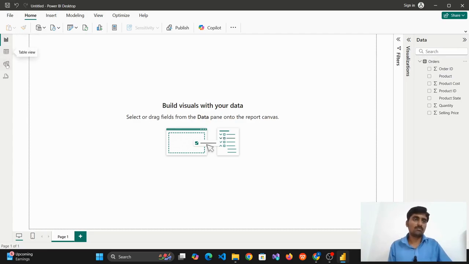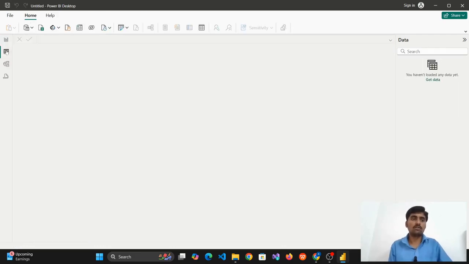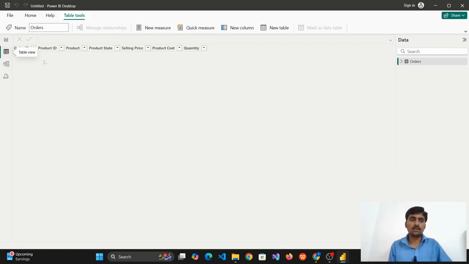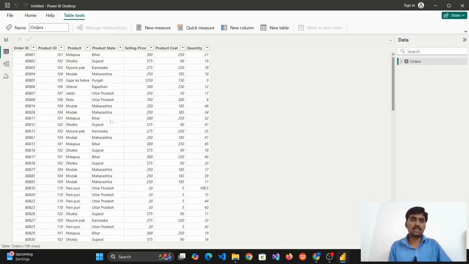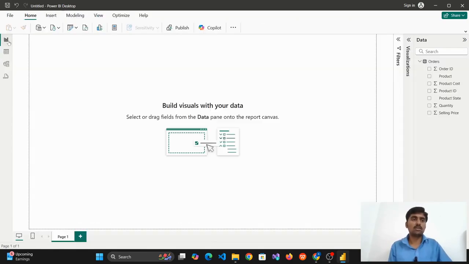Here the Table view is present on my left-hand side. If you click on the Table view, you can see that the Orders data is successfully imported. This data is shown here, which means that your data is successfully imported in Power BI Desktop. So this is the first way to import the data, from an Excel workbook.